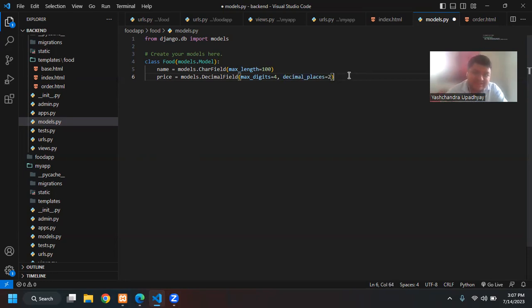That means the maximum amount I can have is 99.99, right? Because 2 will be the decimal places in that digit. And if I say 5 digits, that will be 999.99. And if I say decimal places is 3 and max digit is 5, that will be 99.999. Okay, and then I can say image, and then I can say models.URLField.